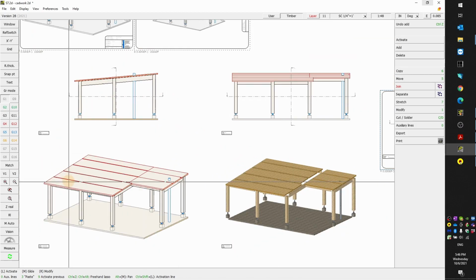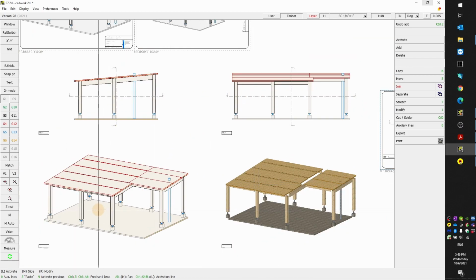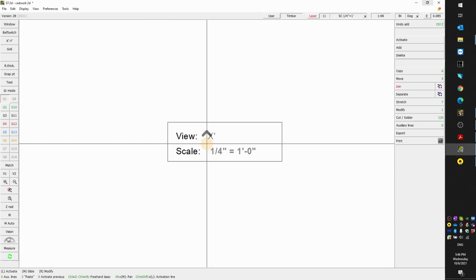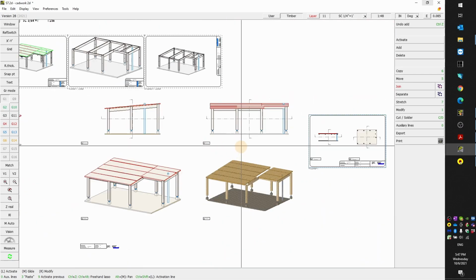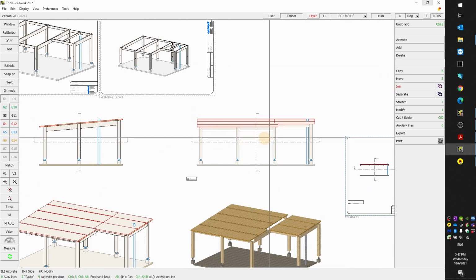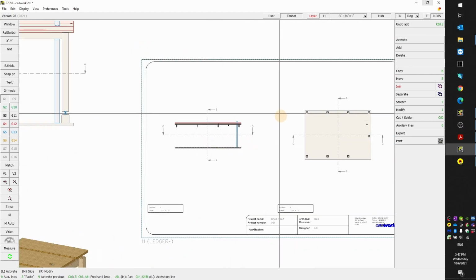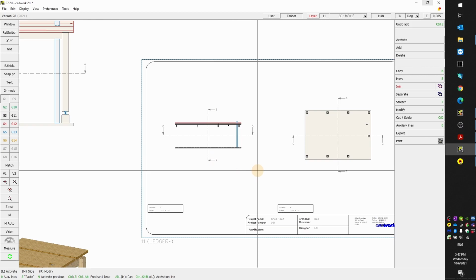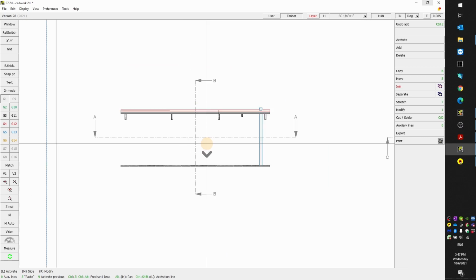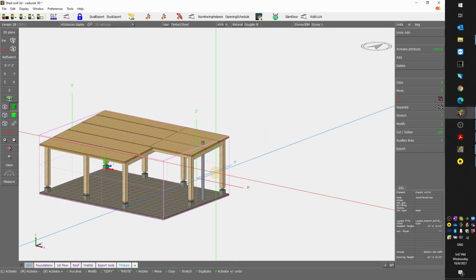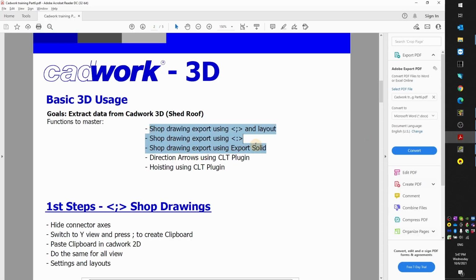I have my two elevations and two axonometric. We see here the title block for each view. We have the section symbol also displayed, and here we see also our sections. So I guess we are done with the shop drawing export. Now we can move to the CLT plugin.